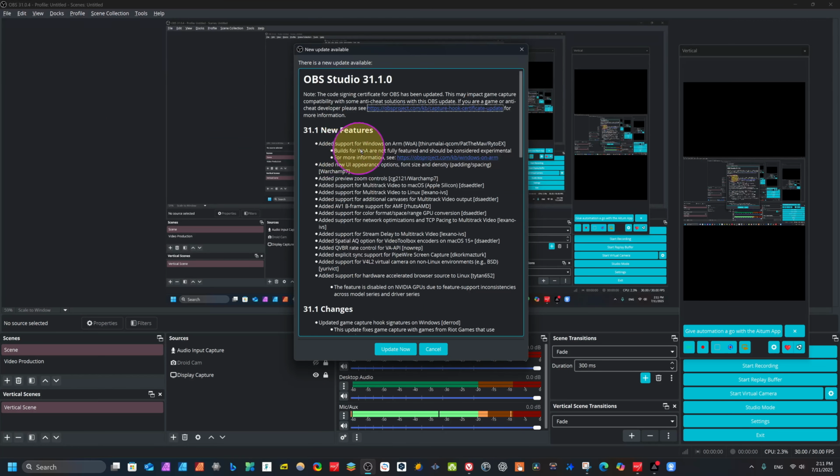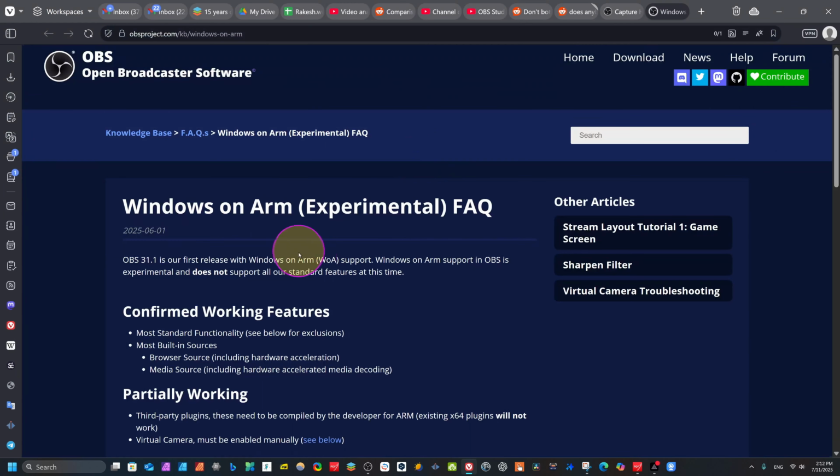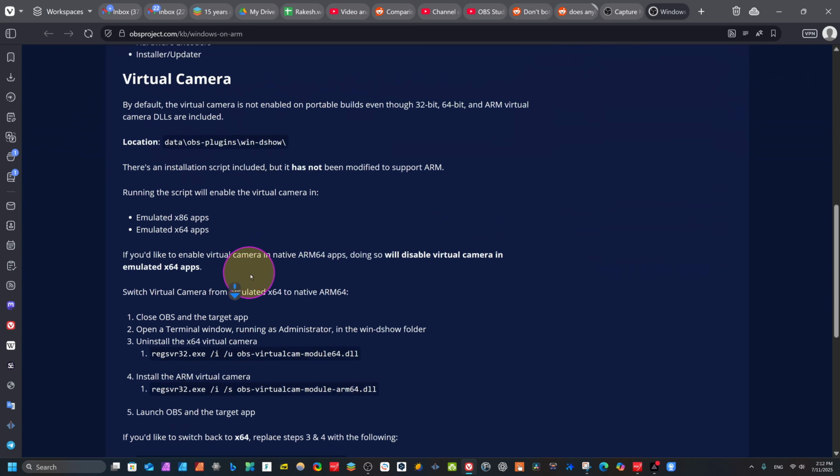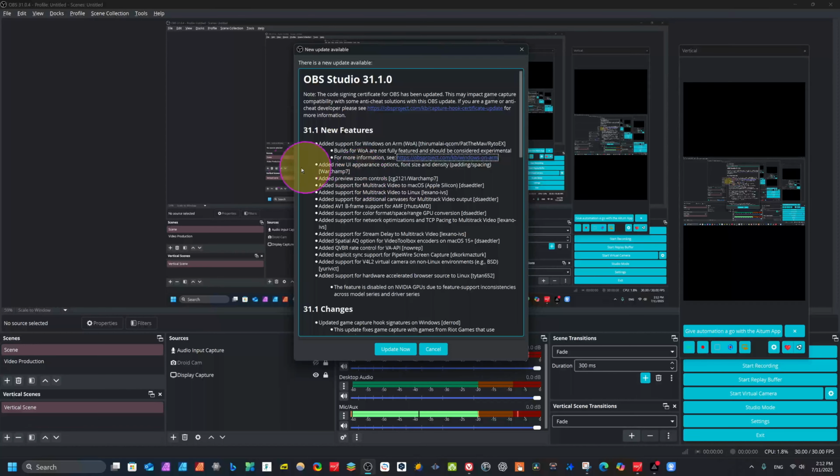New features, you see added support for Windows on ARM, WoA. You can see here builds for Windows on ARM are not fully featured and should be considered experimental. For more information, you can just click the link, and from the link here, you can read about all this Windows on ARM experimental FAQ. Here you can read everything one by one. Now let's come to the next feature here.